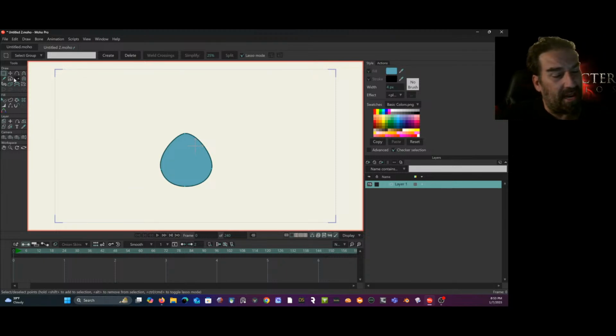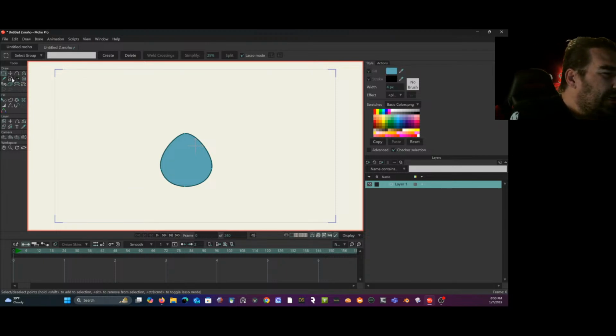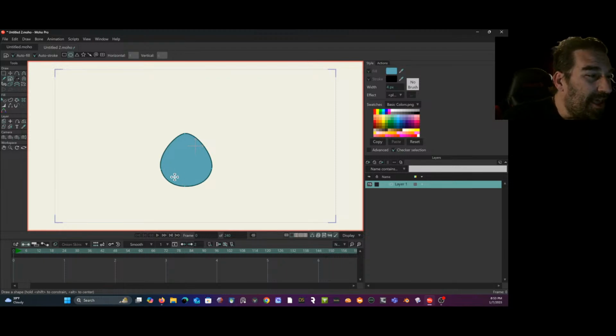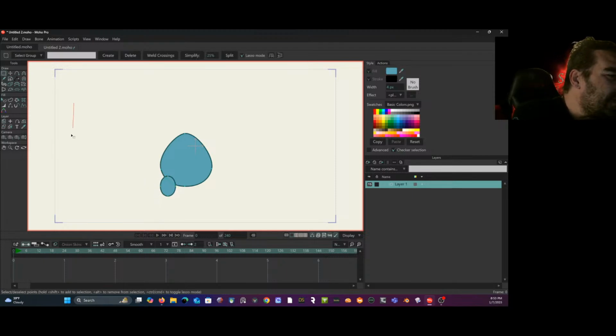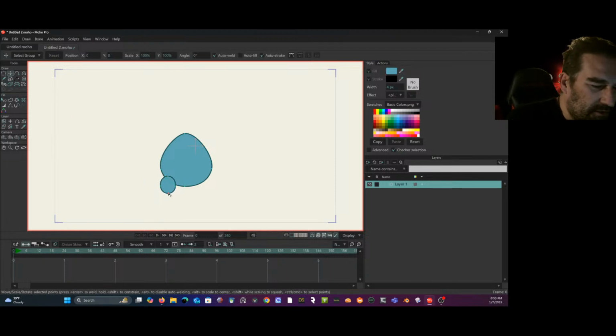Okay, so there's my body, if you can believe it. And that looks kind of like my body. I'm just kidding. Let's go ahead and do another circle here, something like this. And I'm just going to take that and adjust a few points. I think these simpler characters and bodies can be really fun.